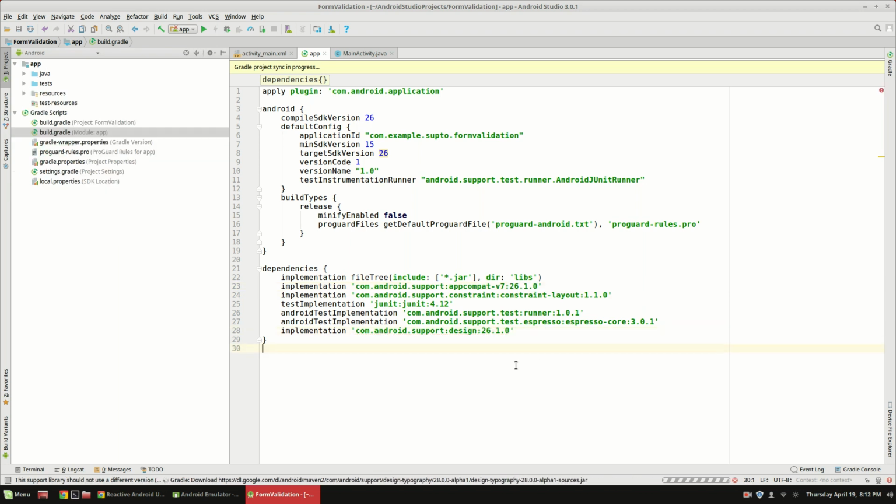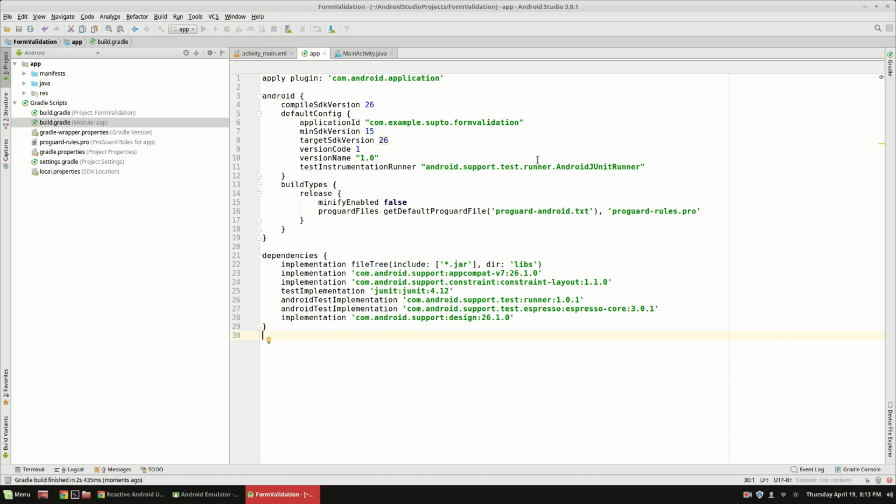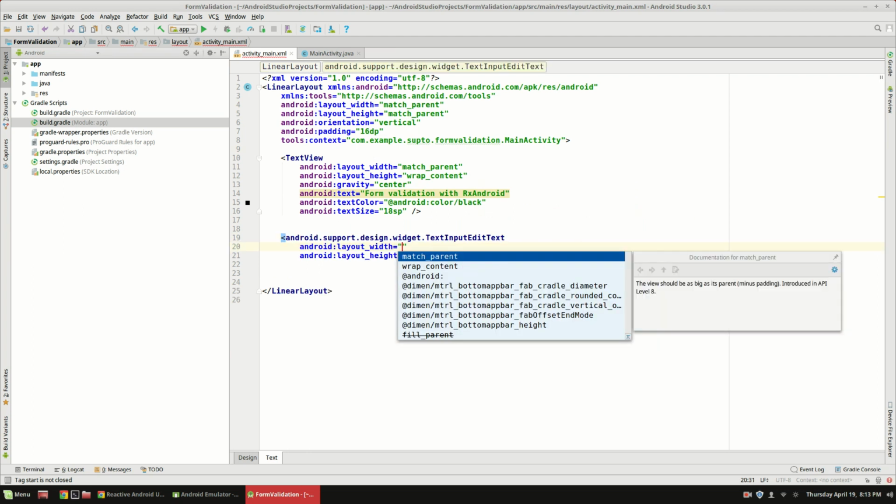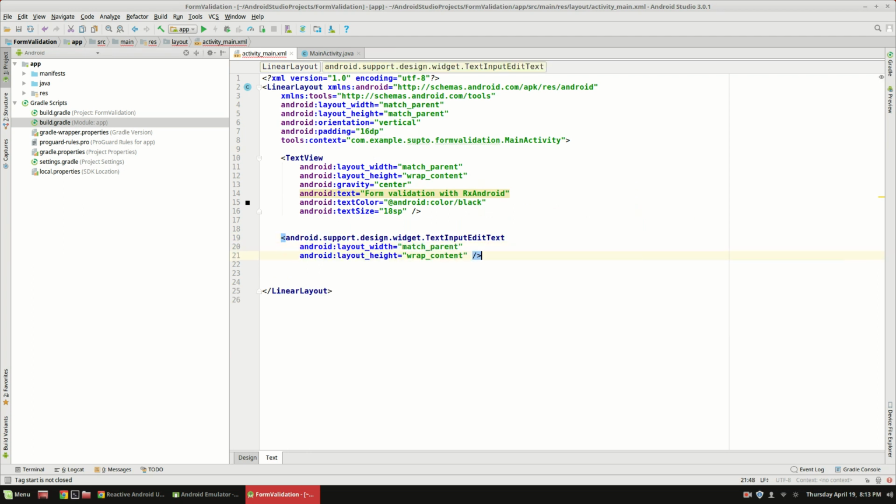SDK got updated, but not the... let's wait for the sync. Okay, it's synced, and now I will use text input edit text. Here it is. Match parent and wrap content.